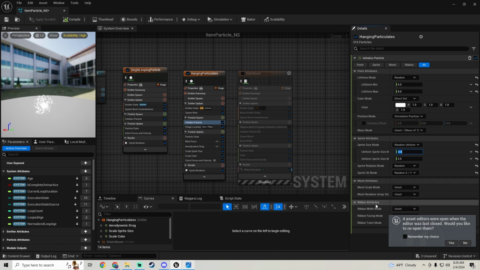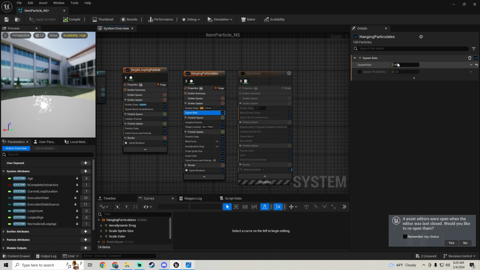And let's go to spawn rate. Right now it's at 50. Let's see what 100 looks like. It's quite a bit. We can leave it at 50. That's probably fine.